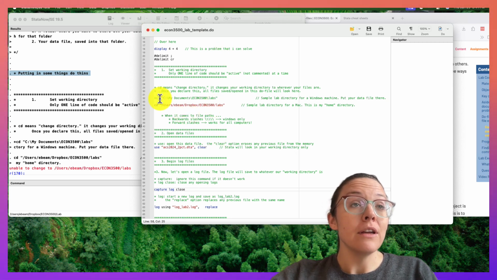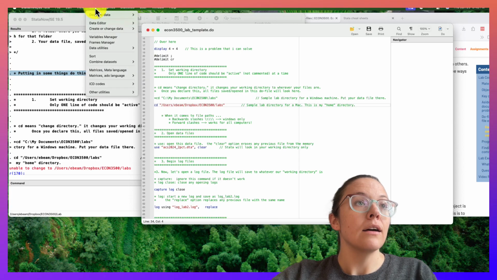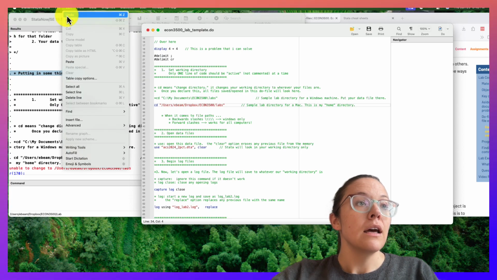All right, other things that you can do. You can also use keyboard shortcuts or things from the menu to also comment things in and out.